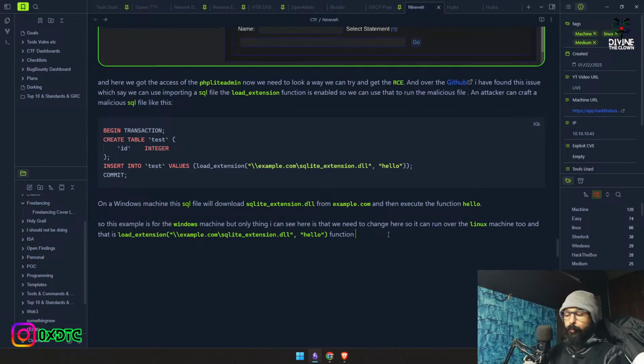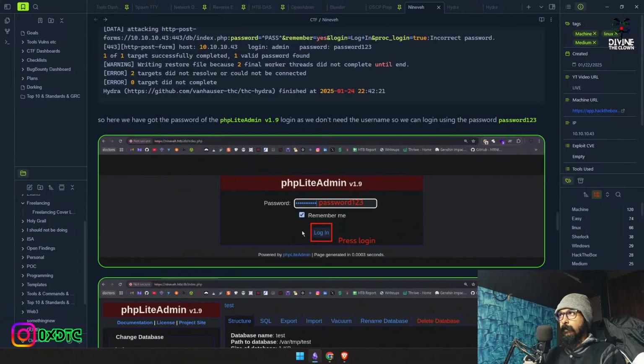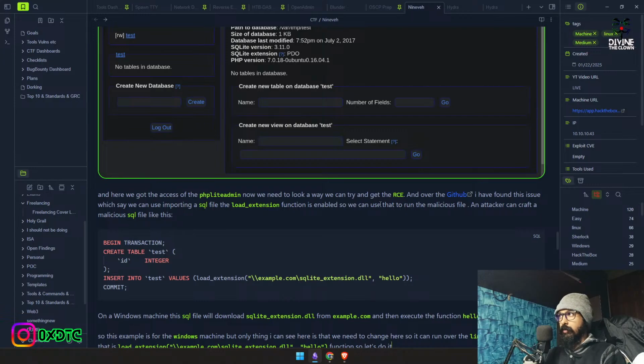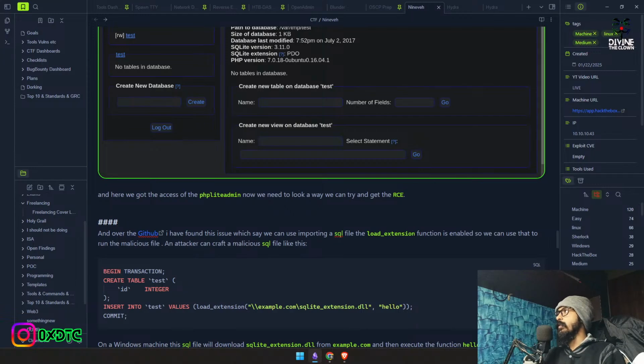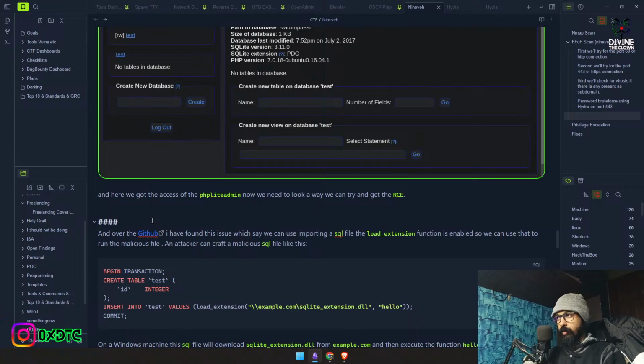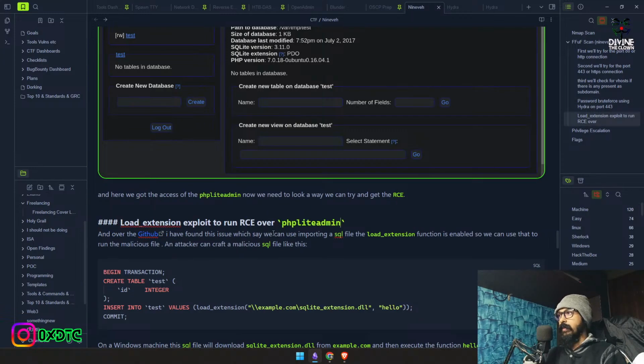So let's go here. So let's do it. And here come the 4 hashes, and we're going to provide load underscore extension exploit to run RCE over this damn thing. And the version is v1.1.9. There we go.